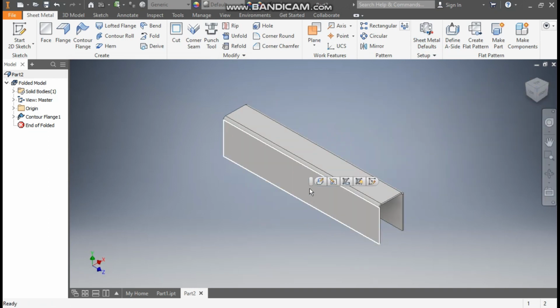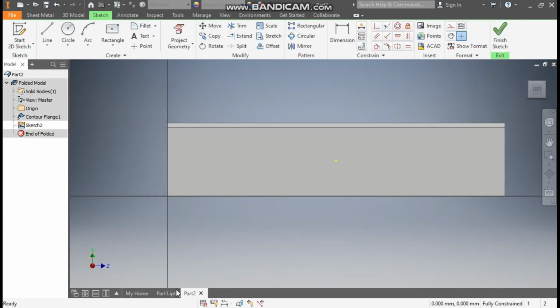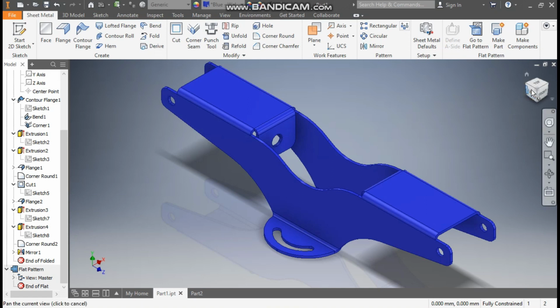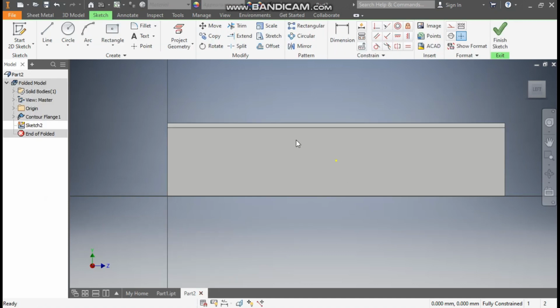Now select this face, go to create sketch. Now we are going to make the cut profile. Here go to part 1. Here you can see, go to the left view. Here you can see this cut profile. Okay. So go to part 2 again.